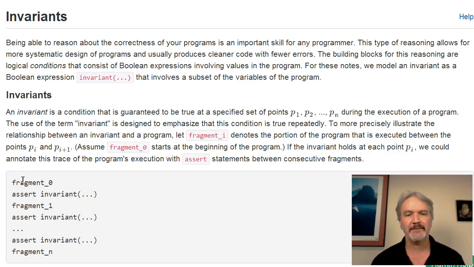So here are the fragments, fragment 0, fragment 1, fragment 2 up to fragment n. Those are the parts of the trace. What we've done is we've added assertions here that say that the invariant is true between these fragments. So what you can see here is, run some code, check the invariant, run some code, check the invariant, run the code, check the invariant. So we're seeing that the invariant is true at multiple points during the execution of the program.